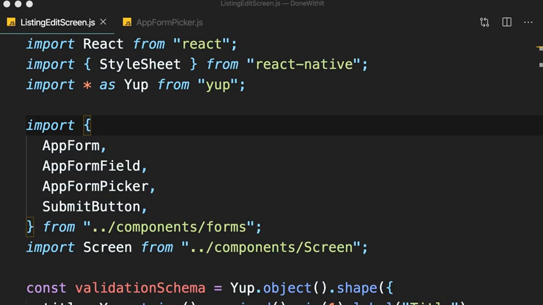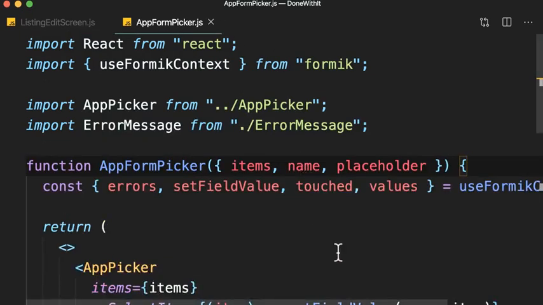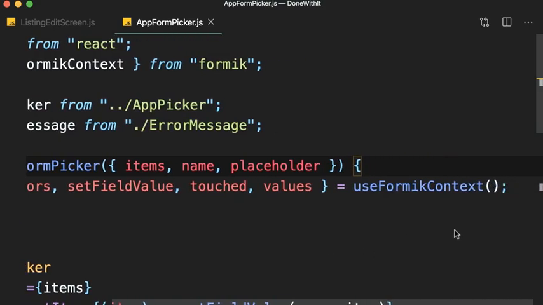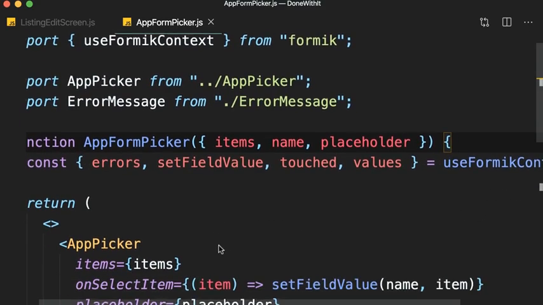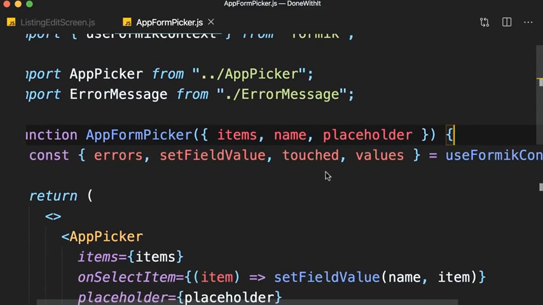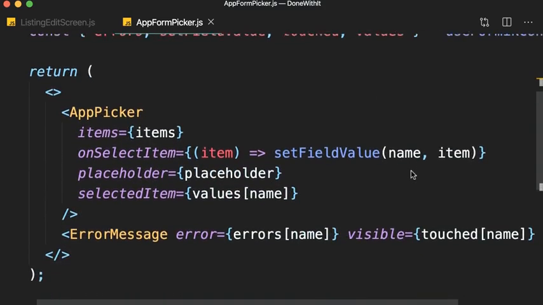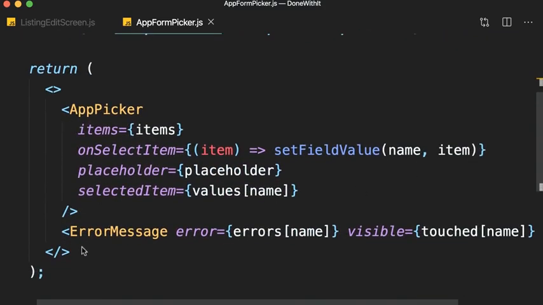So here we are importing 4 components from our forms folder. We have app form field, exactly like before. We have a new component, app form picker. That is a picker that we use inside a form. Let me give you a quick tour of this component. This component is very similar to our form field. So we're using formik context to get these objects: errors, setFieldValue, touched, and values. Here we have an app picker and an error message.